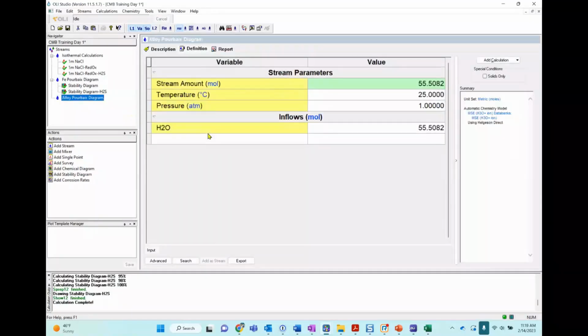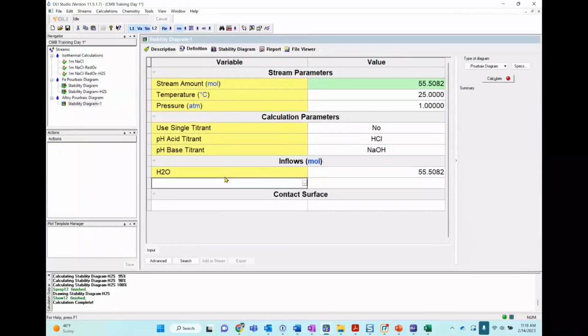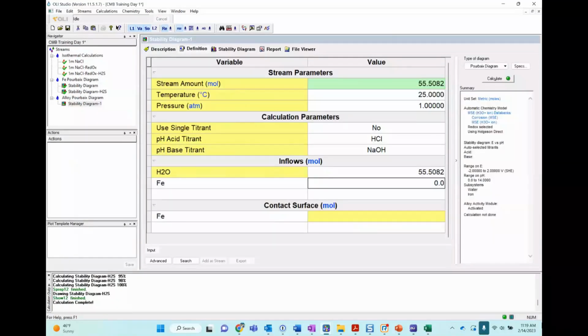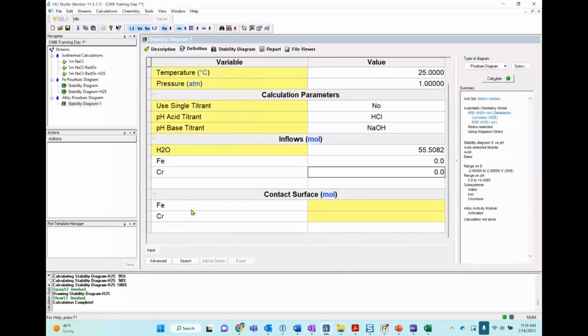So again, we have probably water. I'm not going to put sodium chloride, nothing like that. It's just my water system. And I'm going to add a stability diagram. Again, by default, we're going to leave everything by default. So I want to see iron as my main contact surface, but I also want to see nickel, or no, let's put chromium. Chromium is a good one. And so we can add two different elements here.